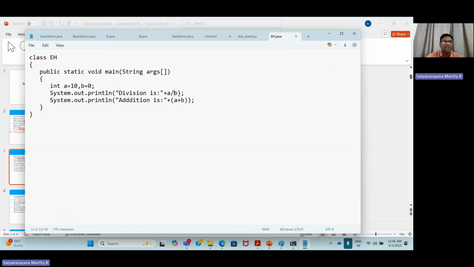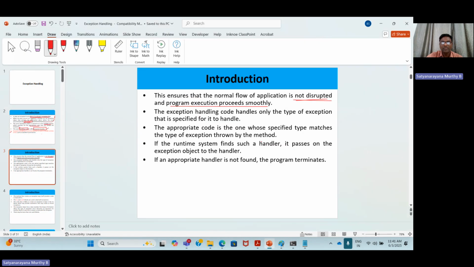Now, if we incorporate this exception handling mechanism in this program, in this particular statement there is a runtime error. Even though there is a runtime error here, still the following statement should execute. So this exception handling mechanism ensures that the normal flow of application execution is not disrupted and the program execution proceeds smoothly. This is one of the advantages of this exception handling mechanism.